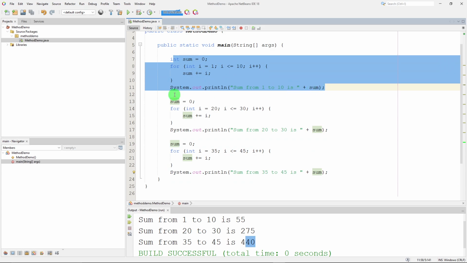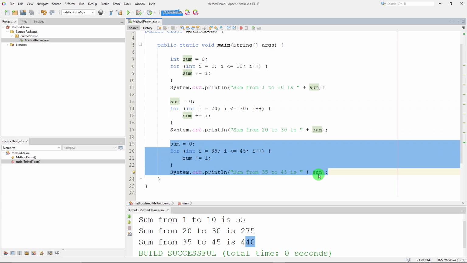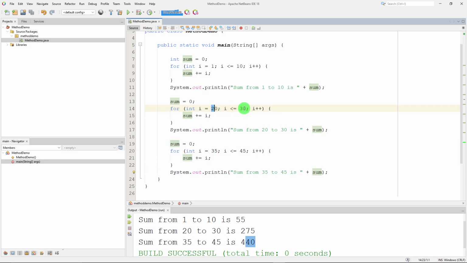We want to ask, what is it that's different? 90% of the things in these blocks of code are identical. What are the things that are different? That process is called abstraction. And the thing that's different is the starting and ending values. So it's a good idea to keep track of that and think about it before you start writing your method.